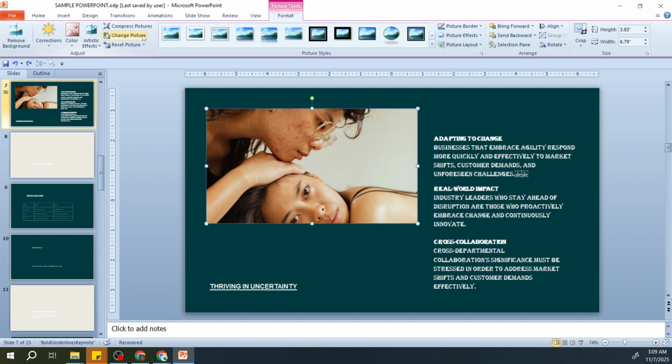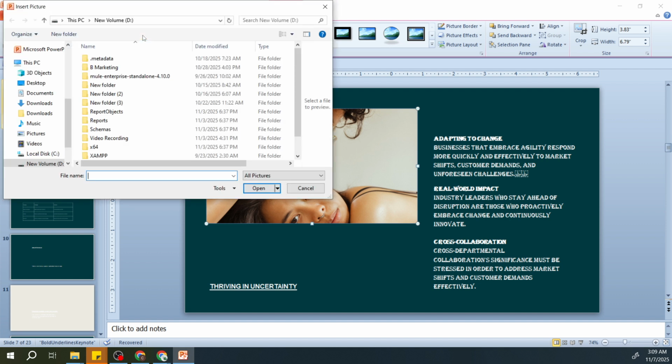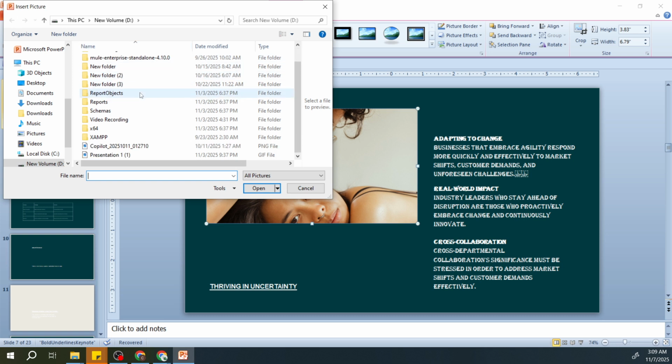Click on it, and a small menu will appear, giving you options to choose a new picture from your device, stock images, or even an online source. For our purposes, we'll focus on selecting a picture from your local files.